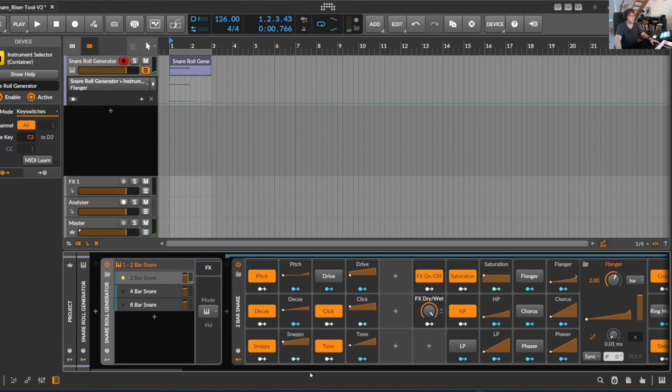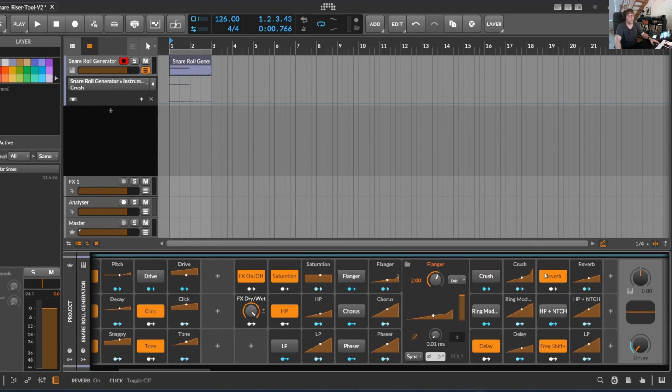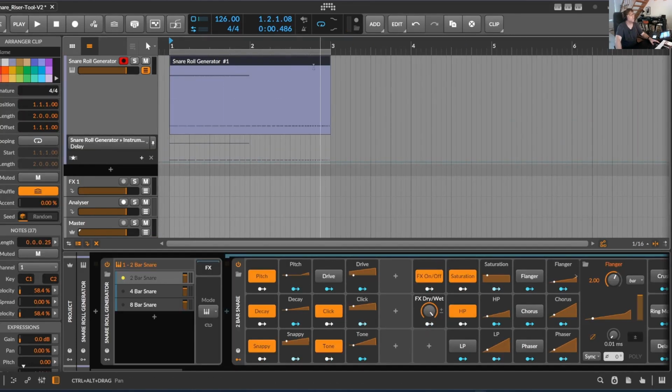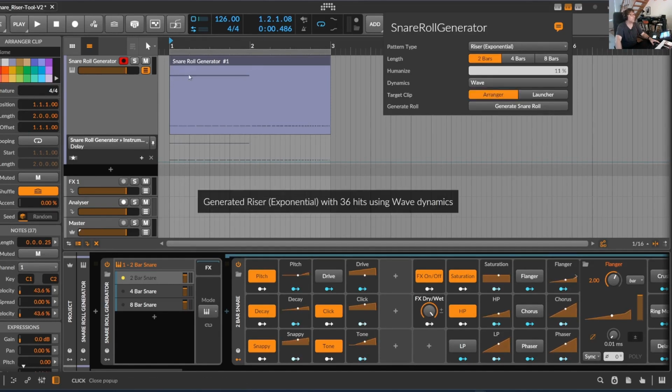Exactly. Now I'll turn off the whole effect overkill here. Okay, we can leave the reverb on. And now I'll show you a few more combinations here. There we go. And I can also show you how it behaves with volume under the dynamic settings. That was on standard just now. Now I'll switch to wave intentionally and generate a snare roll.